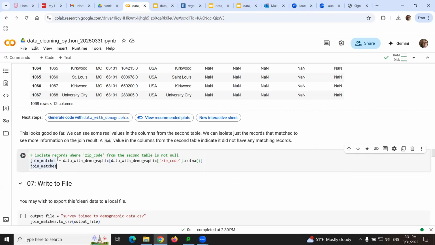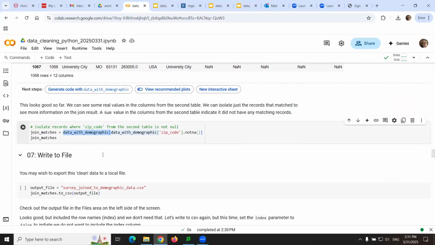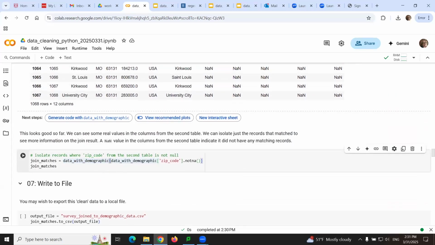So what we want to do here is create a new data frame called join matches. And here's our square brackets again. In this case, we're using them to filter our data set. So we're basically doing a little selection here. We're saying, okay, to join matches, I want you to go with the data with demographic data frame that we just created here. And then here's how I want you to slice that up. I want you to take all of the records in zip code that are not NA.